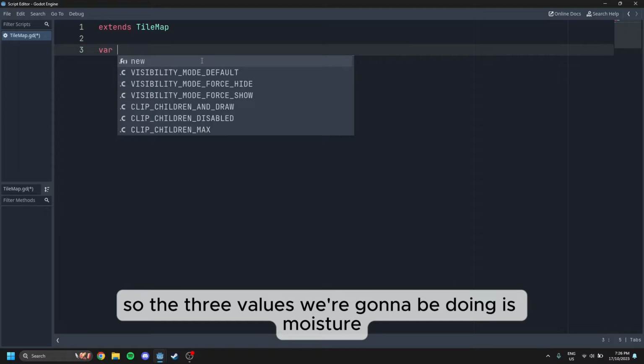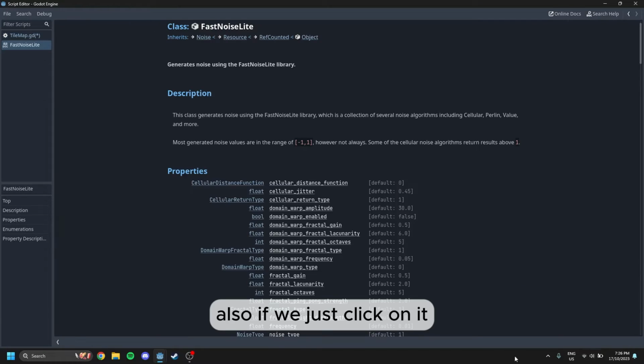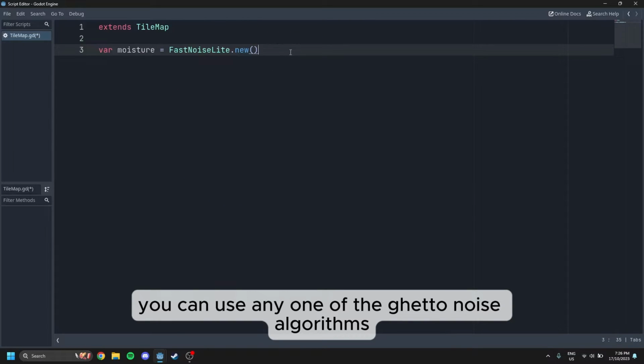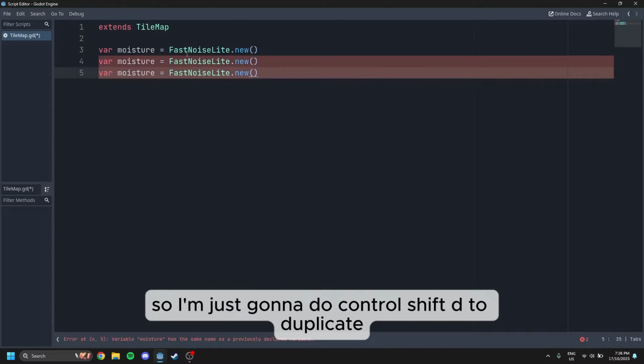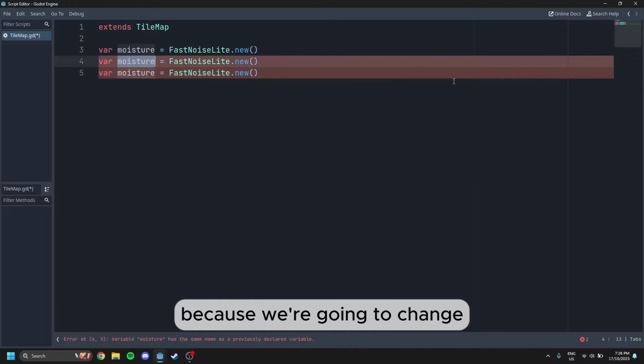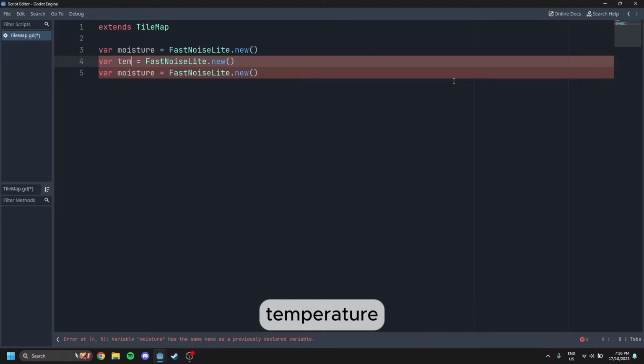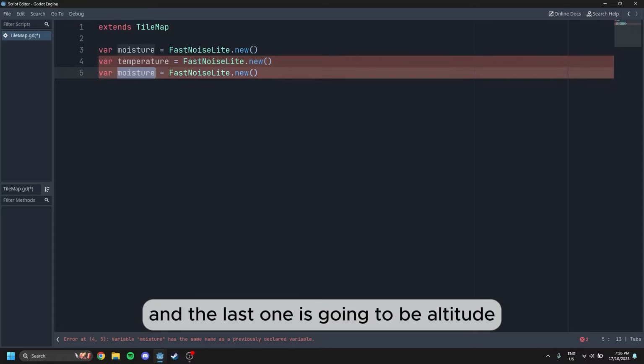So the three values we're going to be doing is moisture. Cool, so if we just click on it, we can actually confirm it is negative 1 and 1, and it's just a noise algorithm. You can use any one of the Godot noise algorithms, but this is definitely the best one. So I'm just going to do Control-Shift-D to duplicate each one of these, because we're going to change temperature, and the last one is going to be altitude.